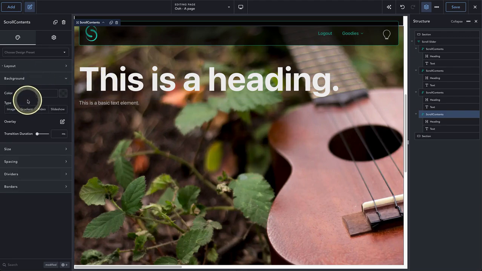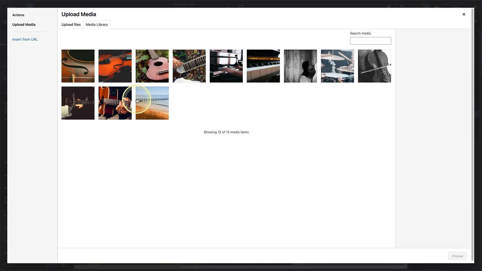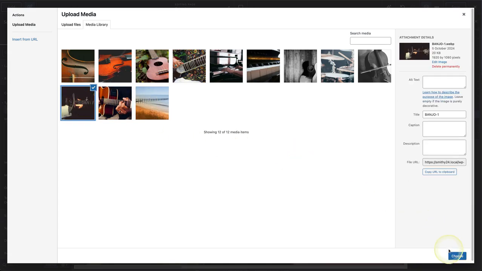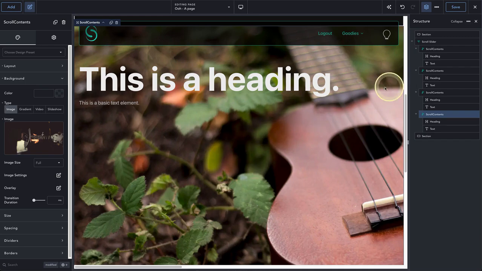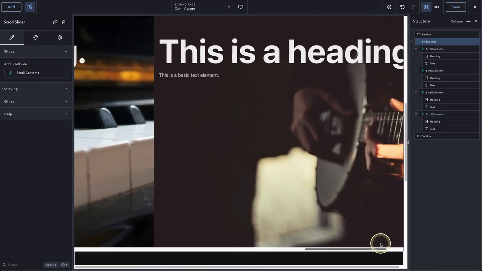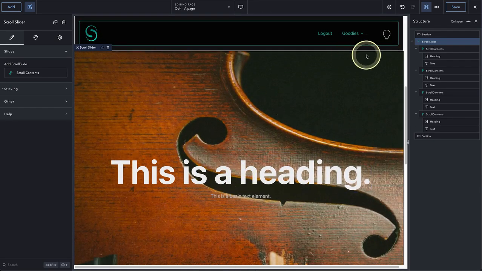Let us change the background to that slide, and what shall we use? A guitar. No, let's have a banjo. There we go. So we have many stringed instruments, and we can have a look. We've got headings, we've got images. So we now actually have a working slider.